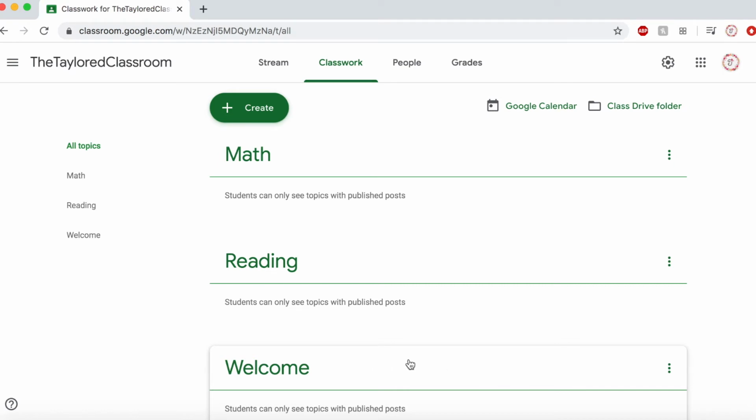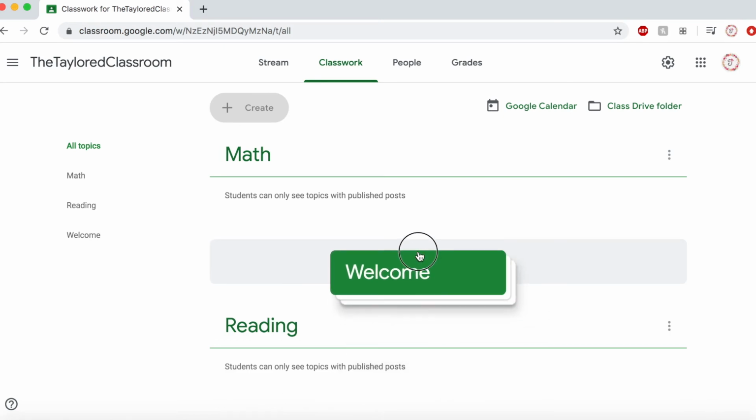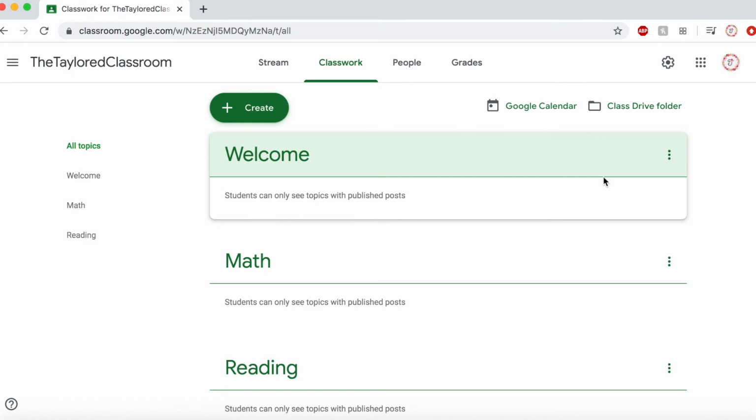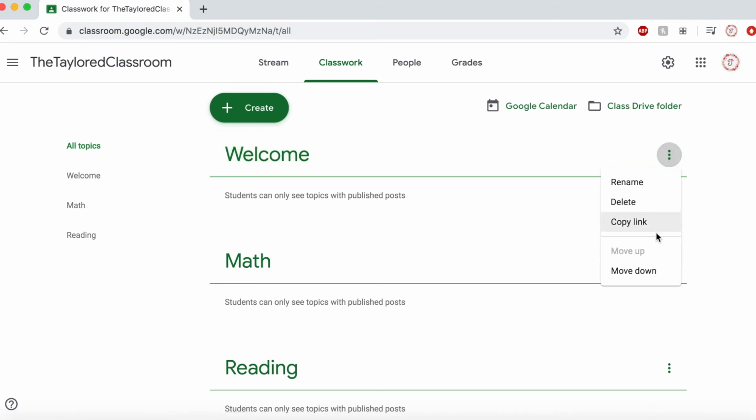So if you want your Welcome tab to be back up at the top, when you hover over here, you can see, if I hover any part of this, a shadow kind of outlines the box. If you click on this and drag your mouse, you can see how it's holding onto it and it's dragging it back to the top. Now, if you're someone who says, I cannot click and drag, these three dots right here, if you click on them, allow you to move up and down in the Classwork section.